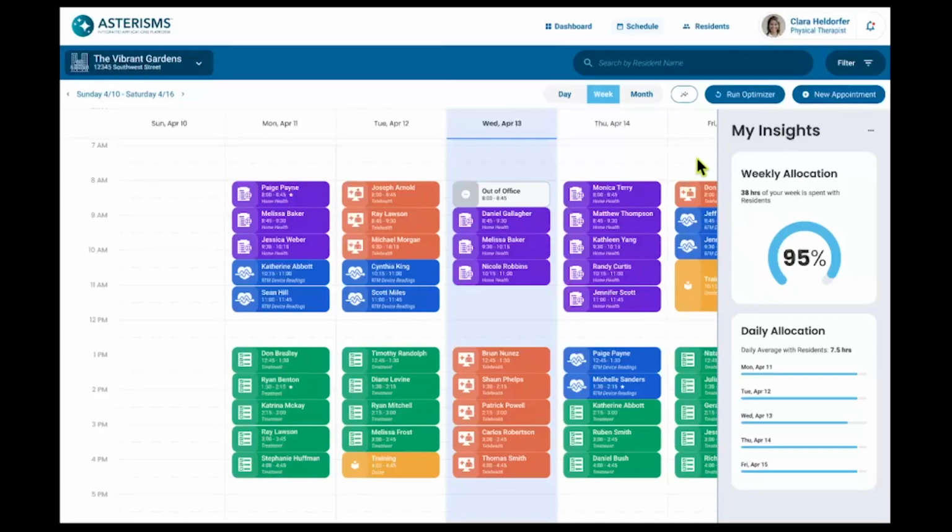Now, it's important to note that we've chosen time spent with residents as the thing to optimize for this demo, but our machine learning models can optimize based on any constraints available in the system, and they're customizable based on your specific situation, and they can also be combined.